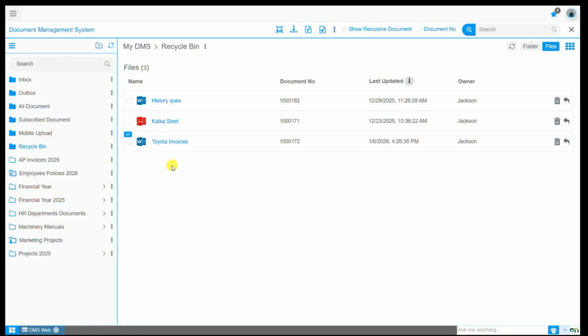In the recycle bin, documents are permanently deleted by default after 30 days. However, the user can change this duration from the DMS configuration screen, which was already covered in the DMS master setup videos. If the user wants to permanently delete this version from the system, they can click the delete icon, and the document version will be permanently removed. For now, I am not deleting it permanently.